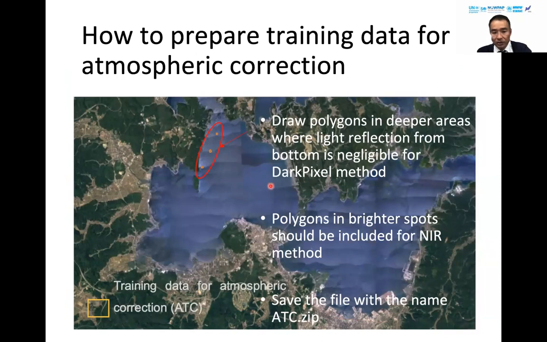If you are doing atmospheric correction, you need to draw polygons in deeper areas where light reflection from the bottom is negligible, for the dark pixel method. So in the case of Nanao Bay, I picked these 3 polygons out of the area that I know has no reflection of light from the bottom. If the image has some brighter spots, you might want to pick those spots and include them for another atmospheric correction method using the near infrared method. So if the image is contaminated by sun glint, some of those brighter spots have to be included in the atmospheric correction method. After you create polygons, you need to save the file as atc.zip.